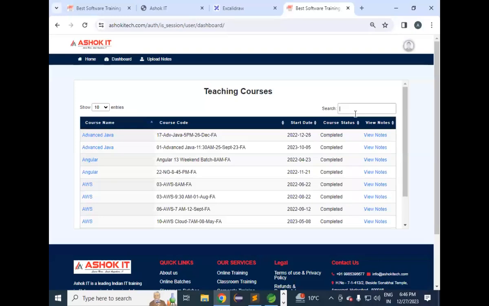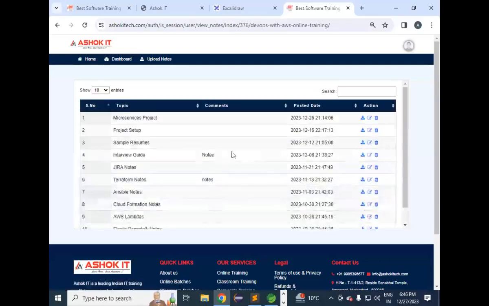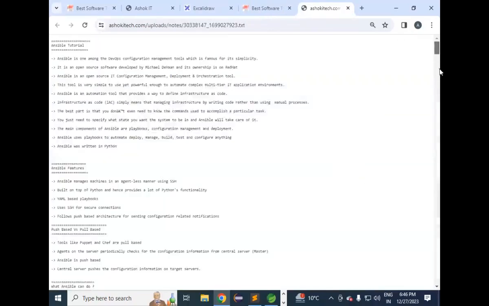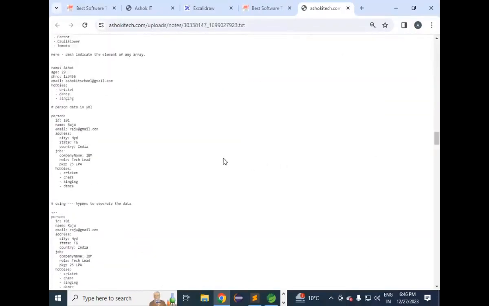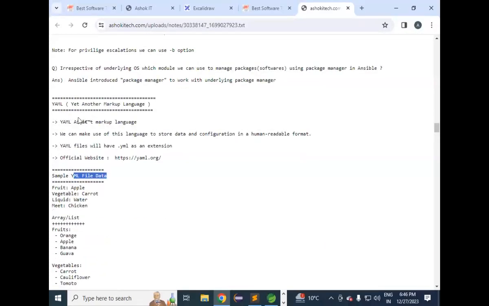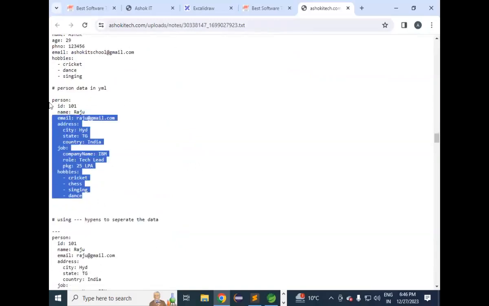Let me show you. My DevOps batch is running. In this DevOps batch, what is this software, guys? Ansible. Go to Ansible. What is this in Ansible? Another markup language. Okay. What is this format?